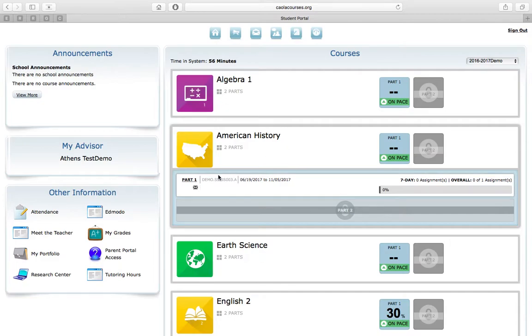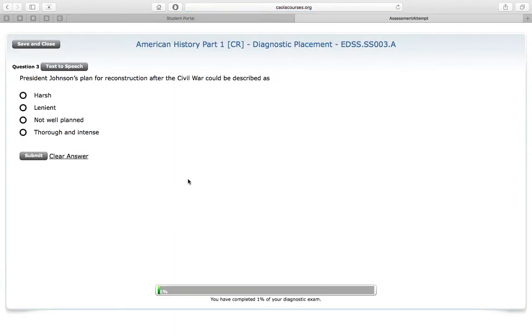Click on the course. You need to click on Part 1. You should have Part 1 and Part 2 for you, but this is just a demo. So when you click on Part 1, it should open up. Now, if you have a pop-up blocker on in your browser, it won't show up. So make sure you turn off your pop-up blocker, or make sure you allow this website to do pop-ups.